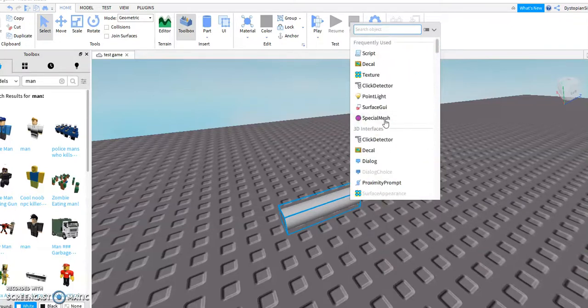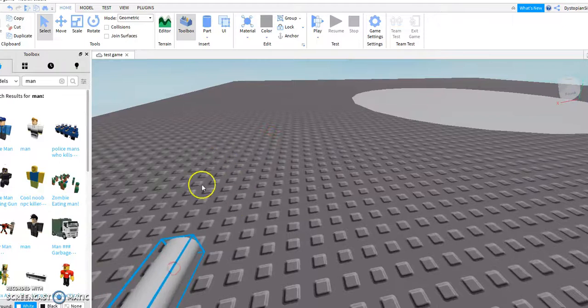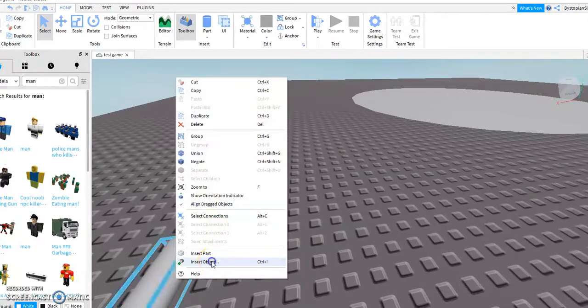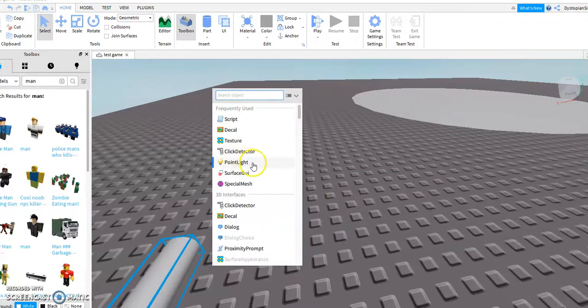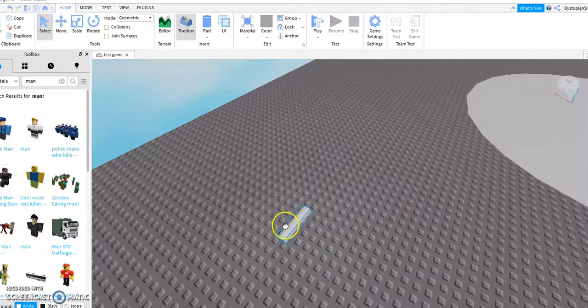But right now we're looking for a little texture to make our world have light. So you're gonna go to Insert Object and put in a point light. Make sure you do that, because without the point light you're not gonna have light in your game. If you do that, you can see that whenever I move it, there's a little tiny light hovering on it.